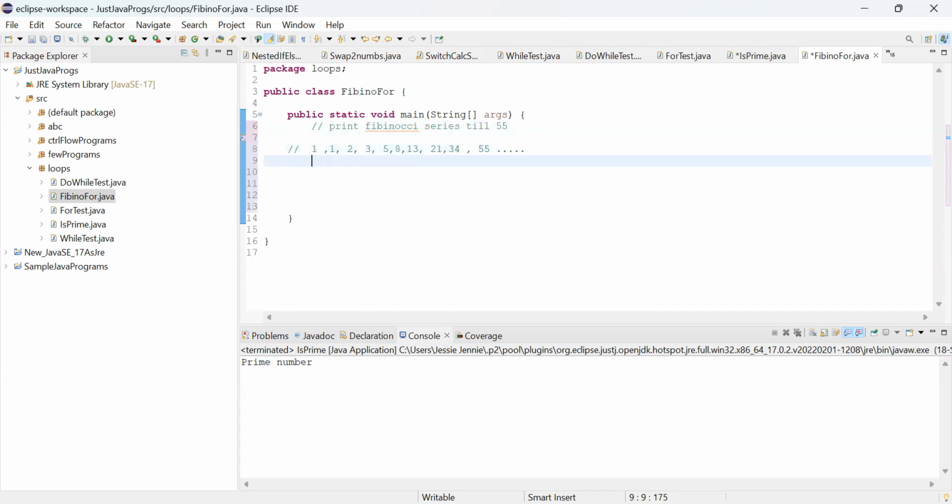Okay, what will be the variables now? int n1, n2. What are n1 and n2? The initial two numbers. Okay, so we can initialize them here itself. Yeah, 0 is there.